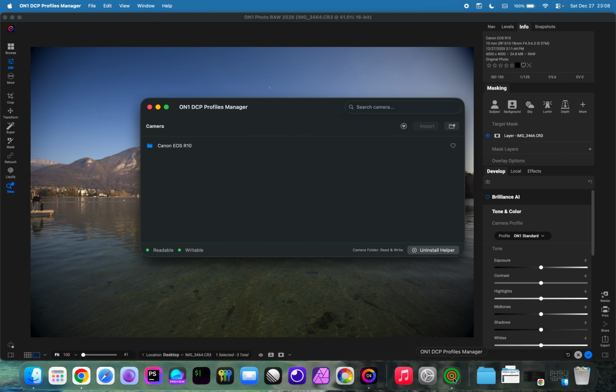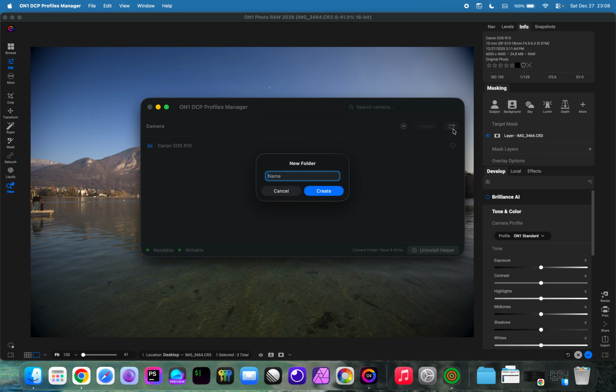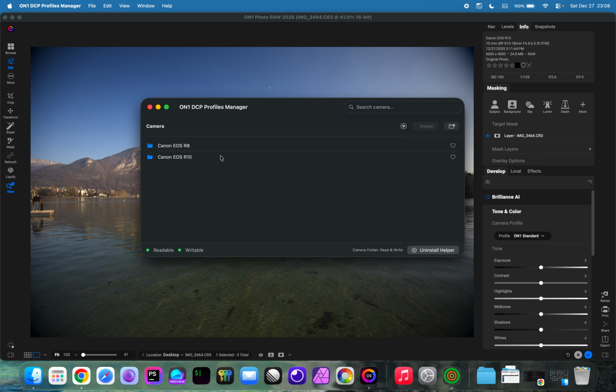Yeah, it's a very simple software. We can also add another camera. Let's say I also have an R8. So let's say I do this. I can add it here, and I can add it to my favorites. So I just showed my favorite cameras.